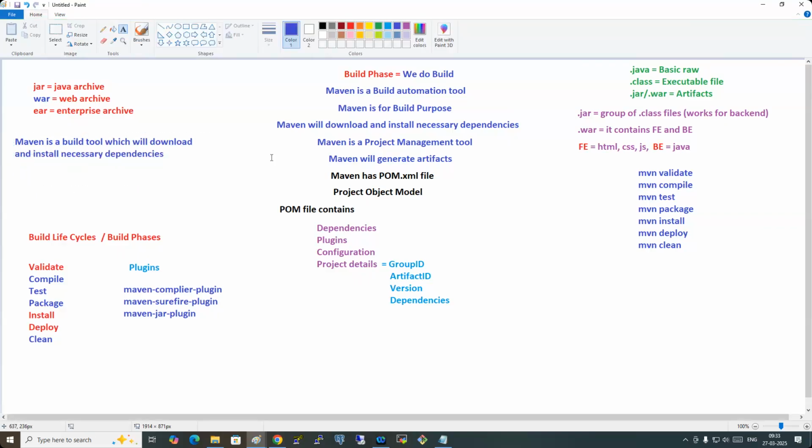Okay, now. What file does Maven have? What's the heart of Maven? POM file. What's the full form of POM? Project Object Model. What does the POM file contain? Dependencies, plugins, configurations, and all project details. Project details meaning, remember, I want you to remember this because we'll be using it in some tools. It contains group ID, artifact ID, versions, and all dependencies.